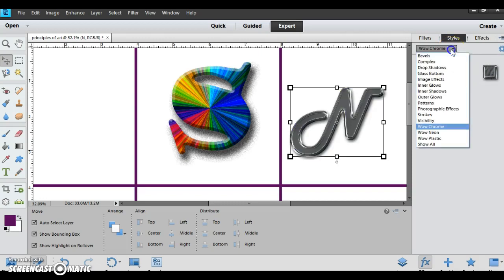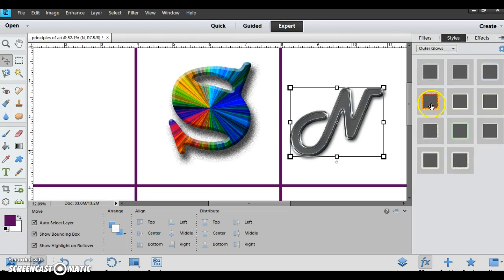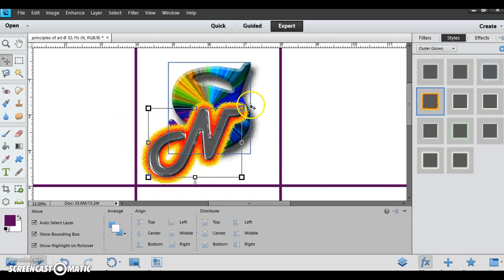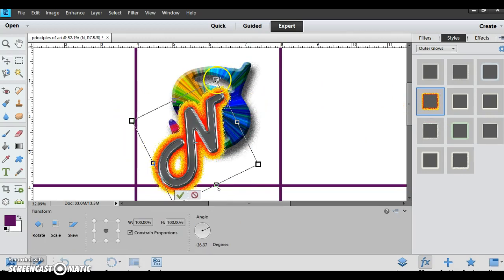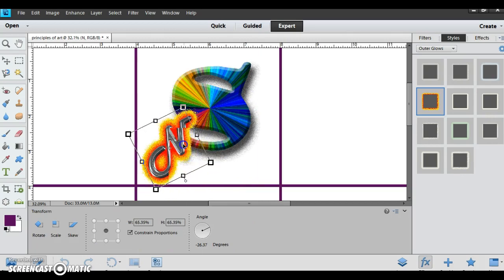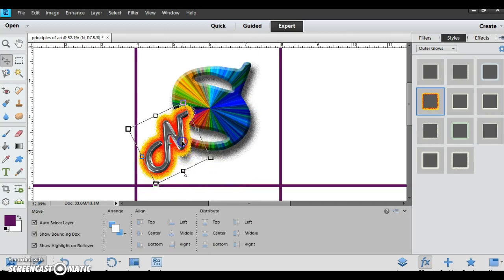So I've got Wow Chrome. I'm going to go to Outer Glows and put some fire around there. And here is where I can put this letter. Whichever box you're working in, you want to keep your letters or design inside that space. And I'm going to fill up that box with my different sorts of letters because I'm working on variety.